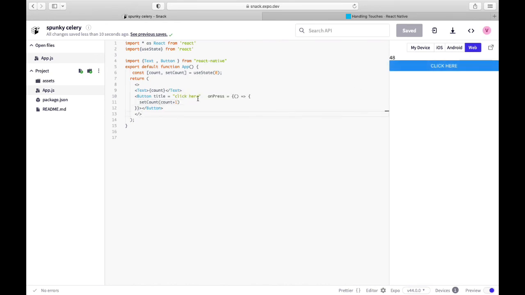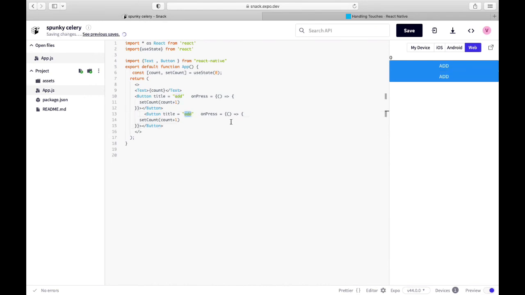And now I'll add another button, and I want to change this title to add, right? If I click on it, I'll change it to add, and I'm able to see that. See, this is happening. I'll copy this button and add another one, so that this button is minus. Okay, this is minus, and what is going to happen? Count minus 1. If I click on the minus, it automatically does that, right?